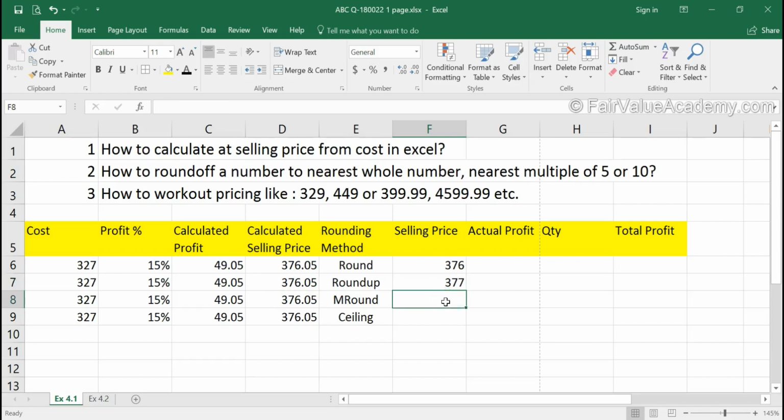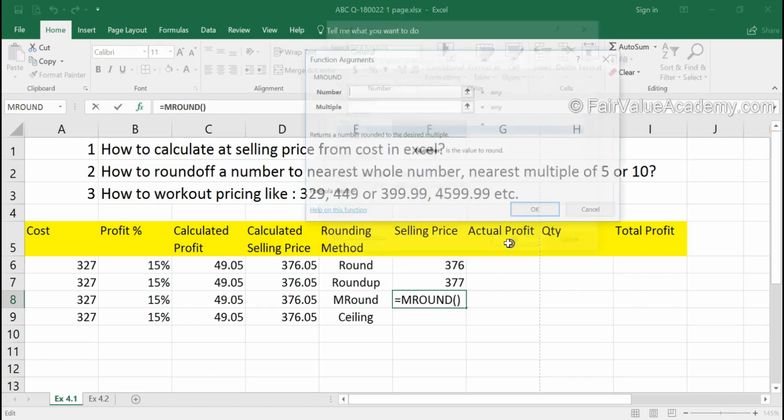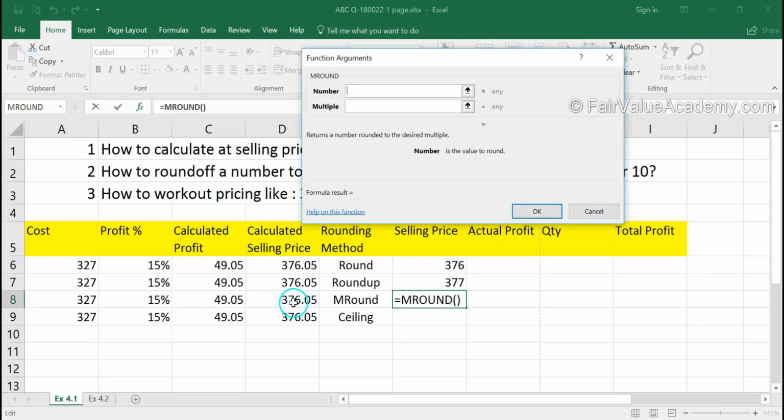The third method is M round. So I'm going to select M round and click OK. I'm going to select the number, and this one is the multiple to which you want to round off. So let's say I want to round off this number to the nearest multiple of 5. So I'm going to enter 5 here. That means whatever result comes up, it will be a multiple of 5. And you see here it is 375.